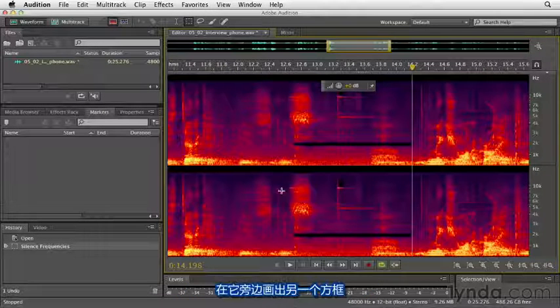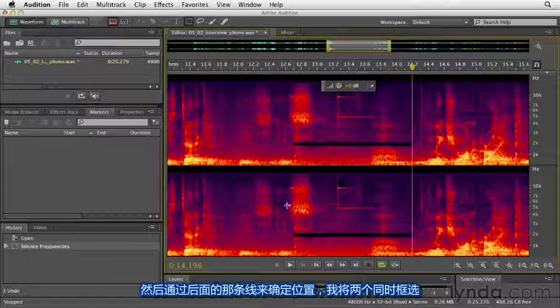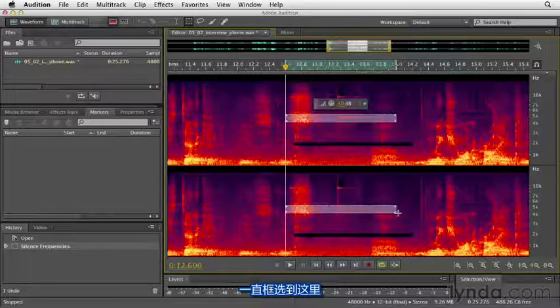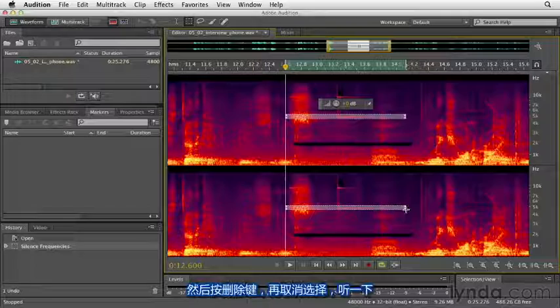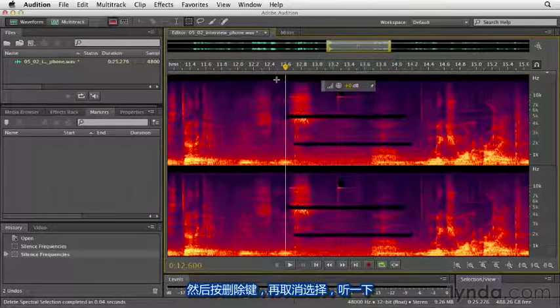So let's get rid of these other two areas. I'll draw a box around the next lines, and again, I'm looking closely here and I can kind of see the first one poking out from this blob here. And I know it lines up with this one, so I'm just going to drag a box around both of those. Kind of goes all the way to here. And again, I'll press delete. Again, I'll deselect. Let's give that a listen.